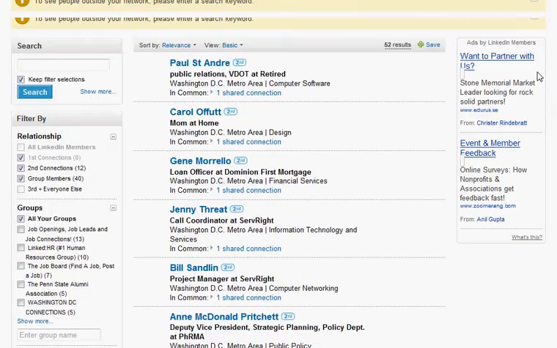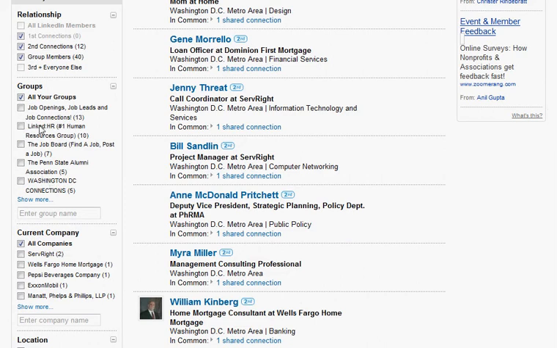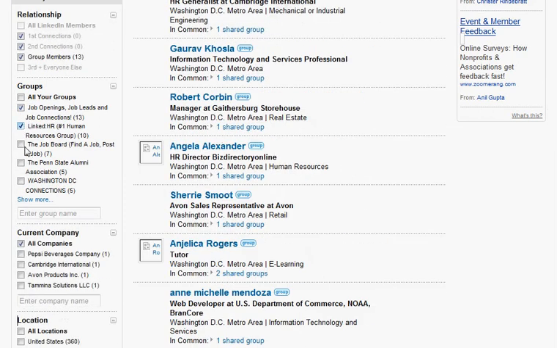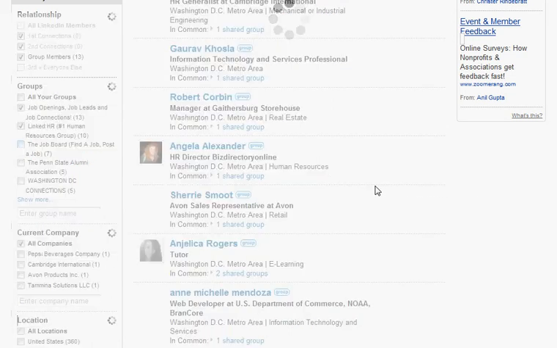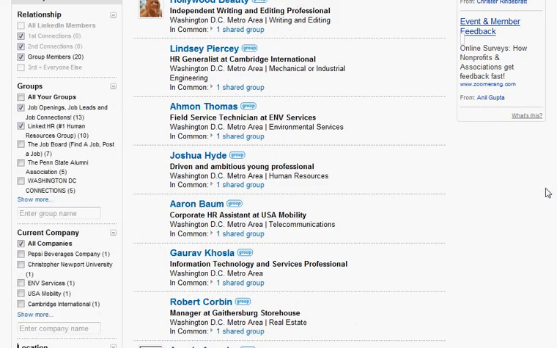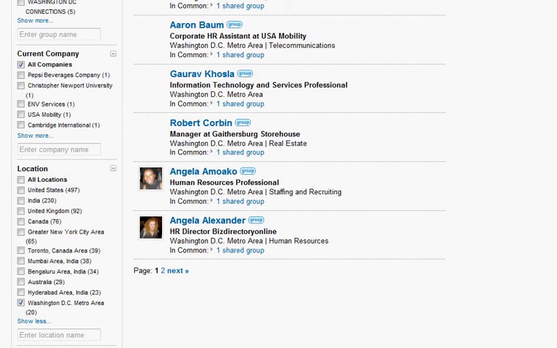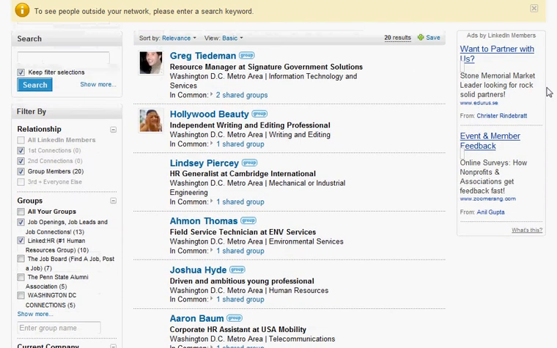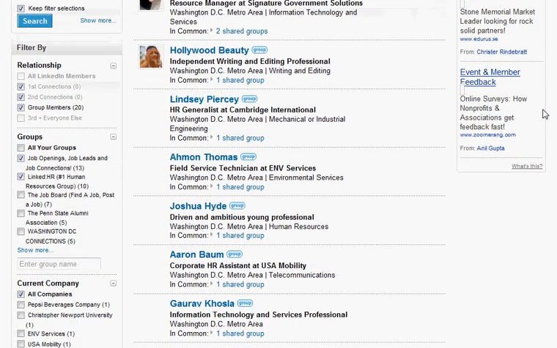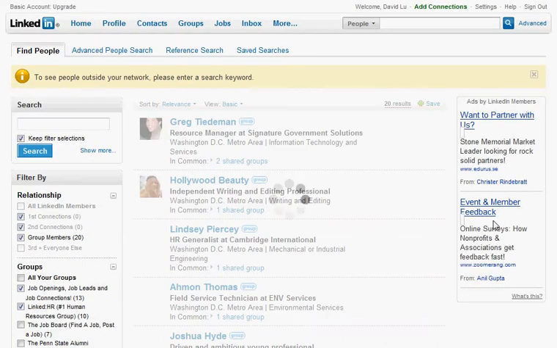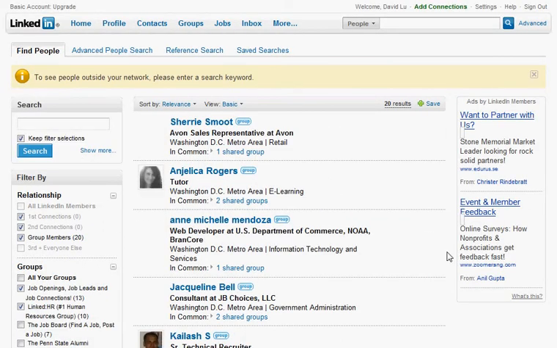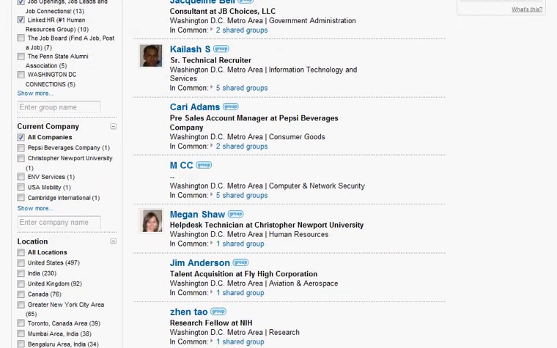And some of them may or may not be looking for jobs, so I could go again looking for those groups that only have to do with jobs. And I see a number of people in this area that have joined recently that may need some help on LinkedIn, or are looking for jobs, or are recruiters. And this is a way of sorting the data.